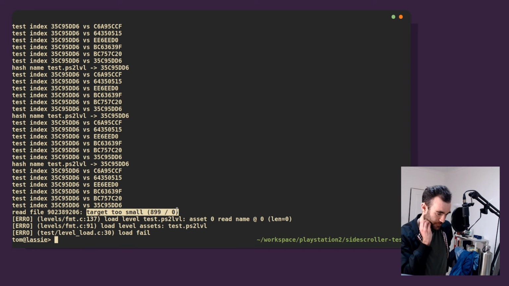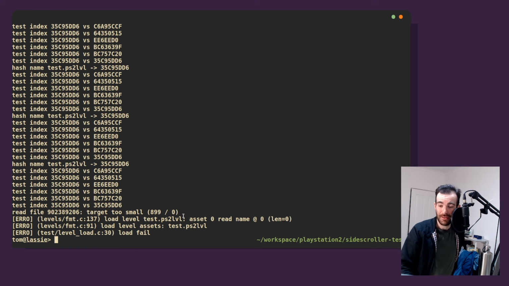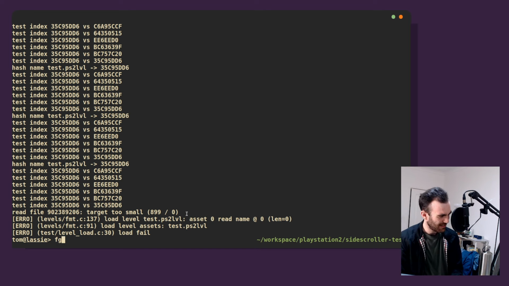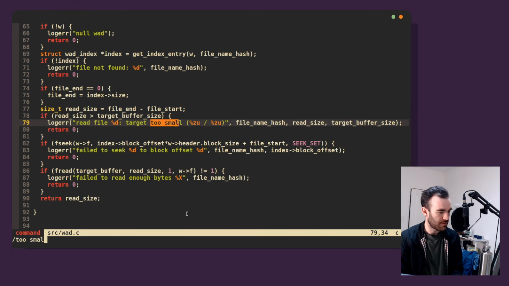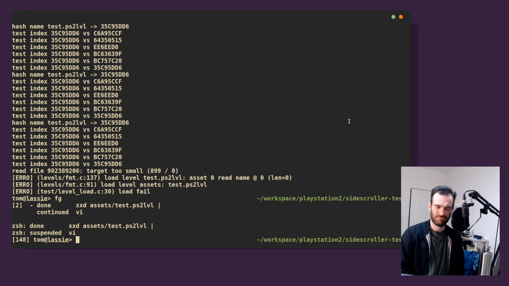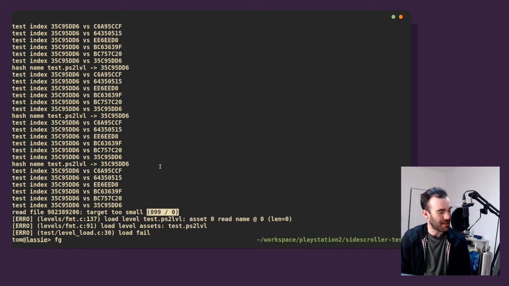The next level up, we do this. Now, okay, instead of having a really big number, now we have a really small number. It seems like we're just bouncing between two extremes, but that's okay. Now, 889? That's the offset, is it? WAD, too small. Read size, target buffer size. Both of these numbers are wrong. I don't know why my target buffer has length 0. I don't know why I'm trying to read 900 bytes. These things all sound bad.